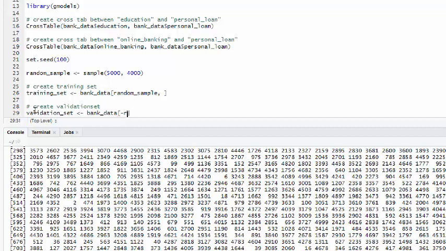Remove the random sample, in the rows with indices that correspond to the random sample, and again, whoopsie, take all the columns, right? So comma, nothing. So that means all columns. So for the training set, I say from the bank data select the random sample. For the validation set, I say remove the random sample, and whatever is left, that's going to be my validation set. Does it make sense?